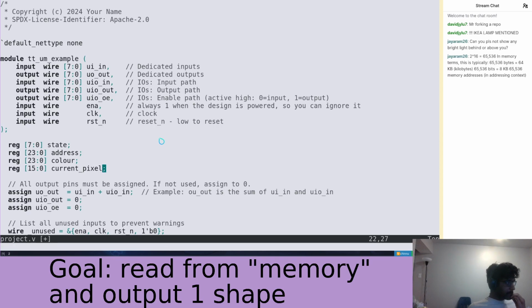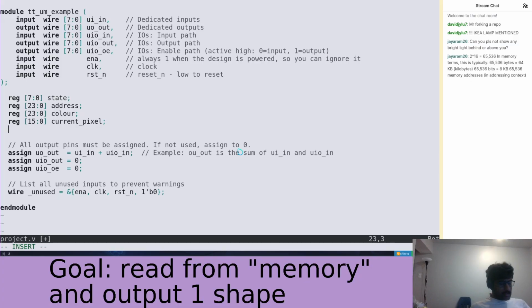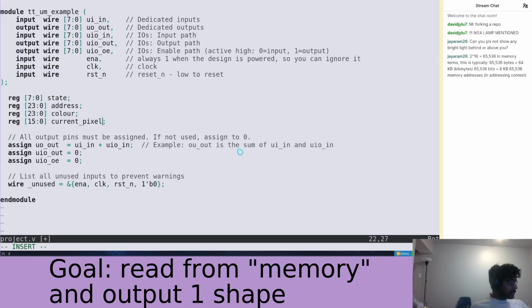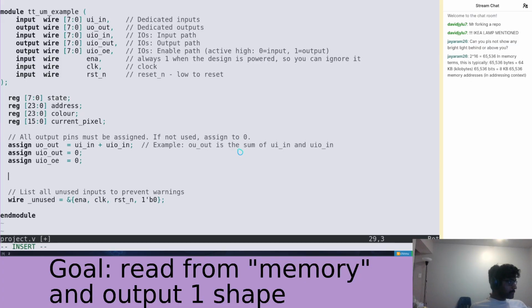And so I'll just set up the state stuff down here. Assign at always, yep, at positive edge of the clock. Begin.